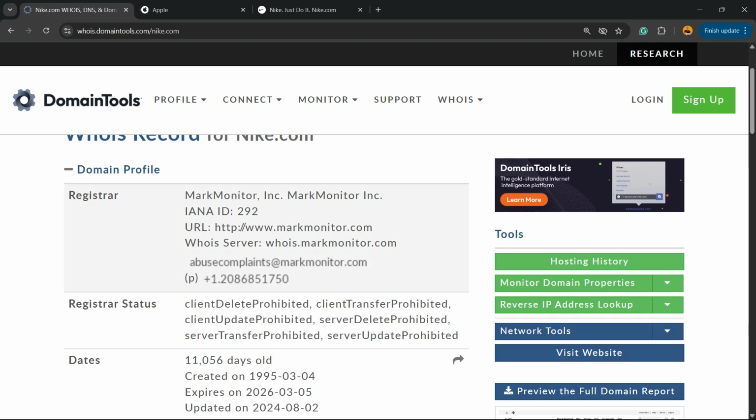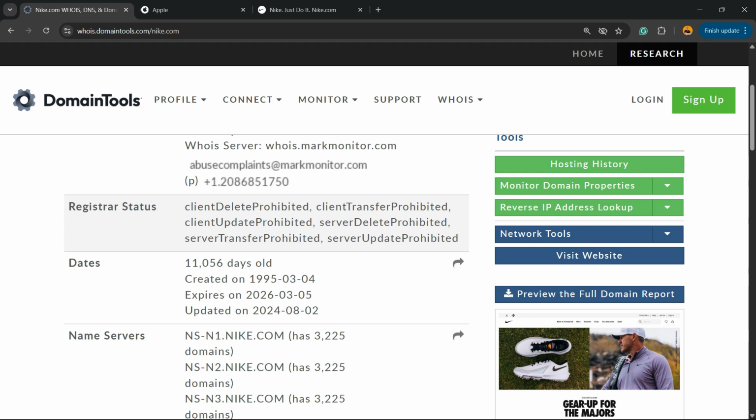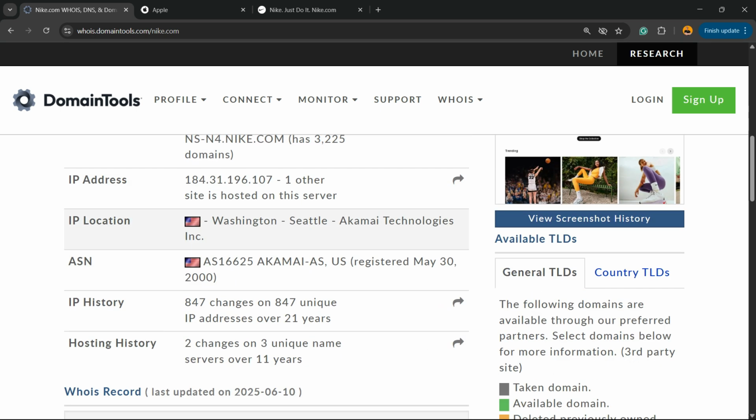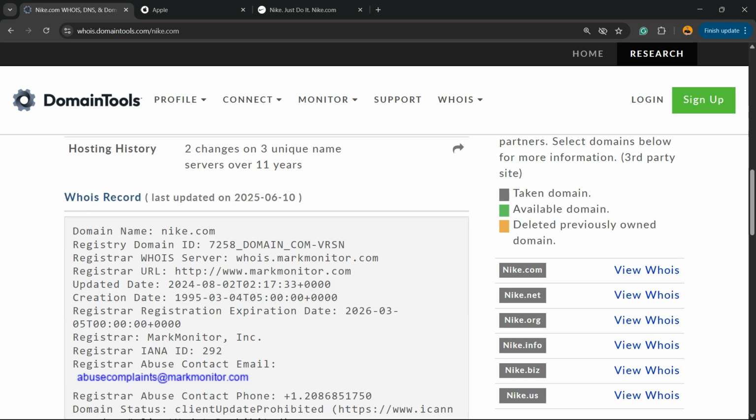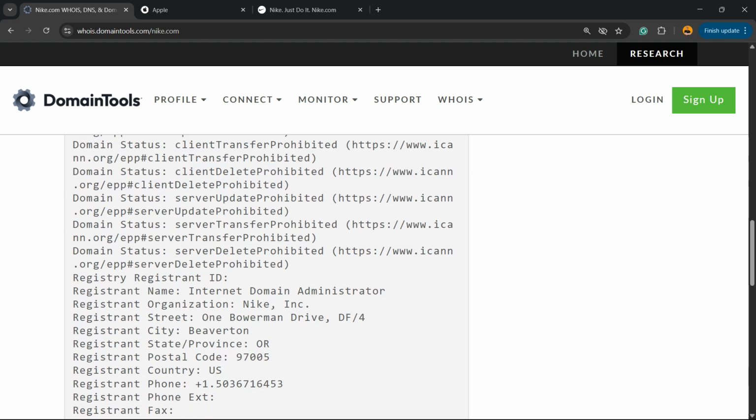Okay, for example, the registrar is MarkMonitor. Here is the information about the registrar. There are some numbers that you can call. The domain is about 11,000 days old. It was created in 1995 and expires in 2026, on 30 April. Okay, it was updated in 2024. Right here you can learn all of the information about the servers and the WHOIS record. So this is very interesting information.